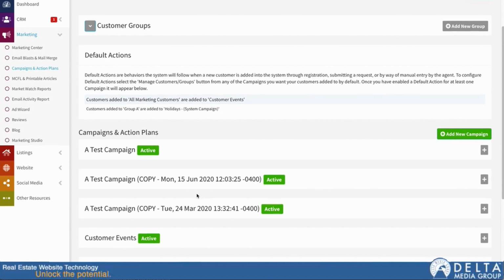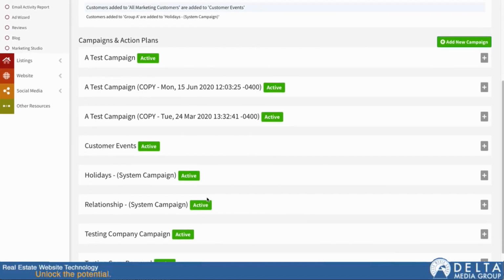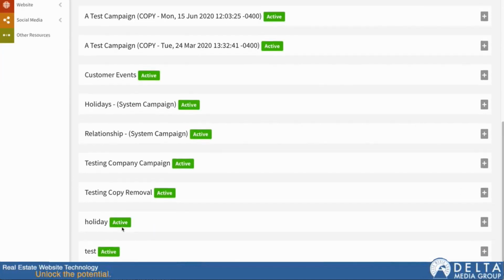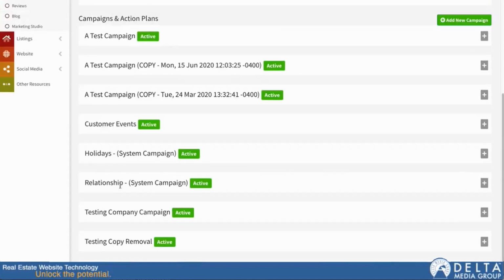Now next, you have your actual campaign. So you can see we have quite the list here. What this consists of are any custom campaigns that I've created on my own, any campaigns that I have duplicated from company campaigns, if that's allowed, and also any system campaigns, so these holiday and relationship. These are system campaigns. That means these are ones that we've built at Delta and basically made accessible to everyone. And then lastly, if your company has made any campaigns that they have published or made available to the agents, those will be visible here as well. And that's what most of these are in this case.